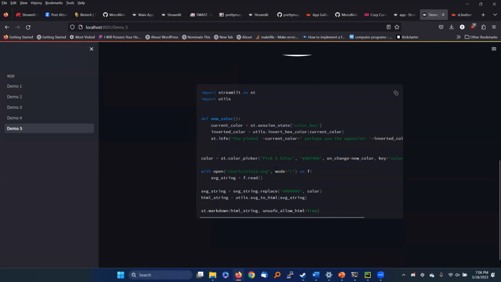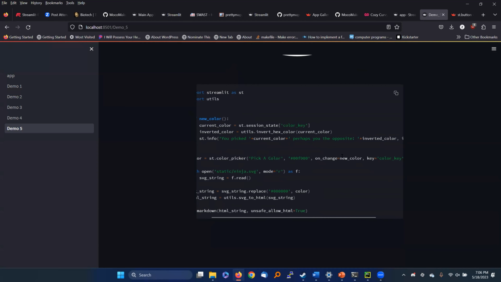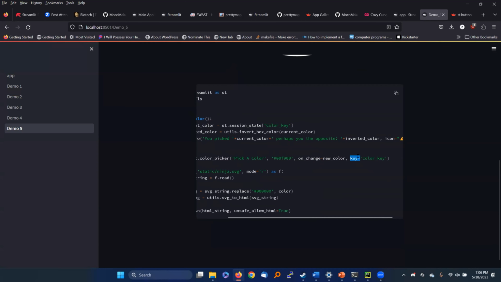What we're doing here is the same thing. I wanted to demo using the onChange parameter. You're passing it what's called a callable. A callable is basically the name of a function to do something. So you're passing the name of a function, and the function runs.